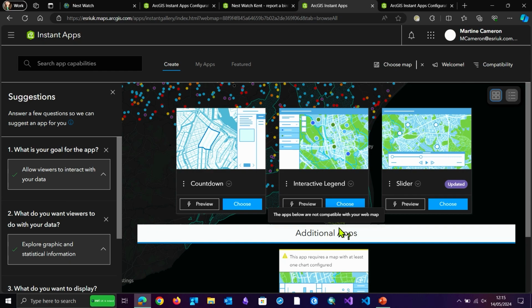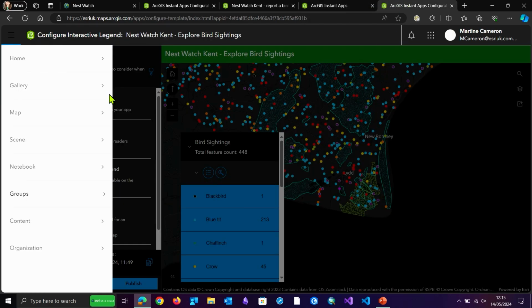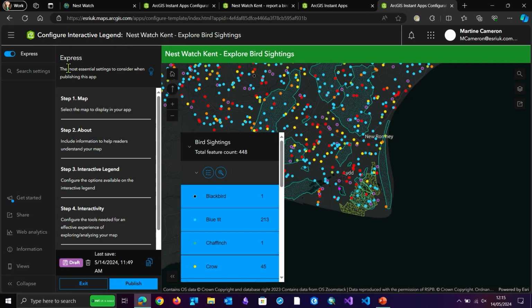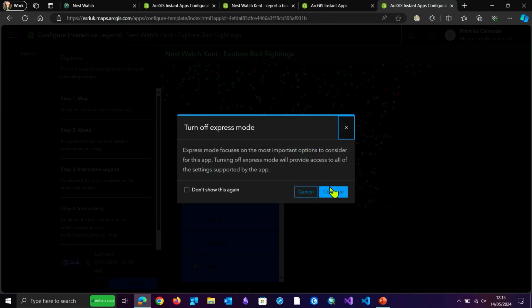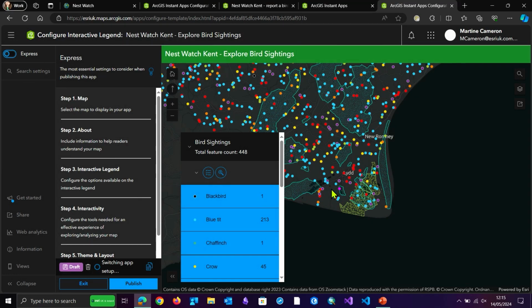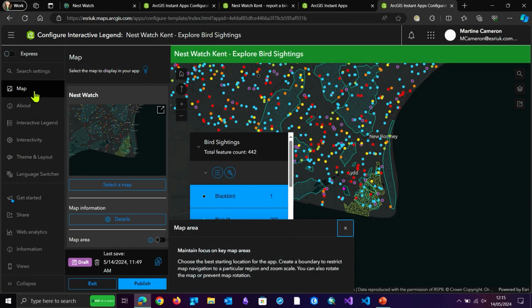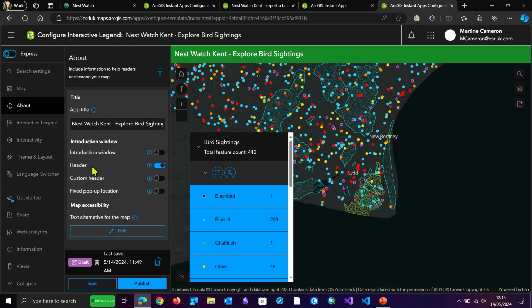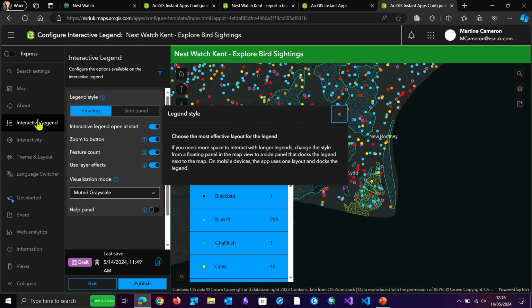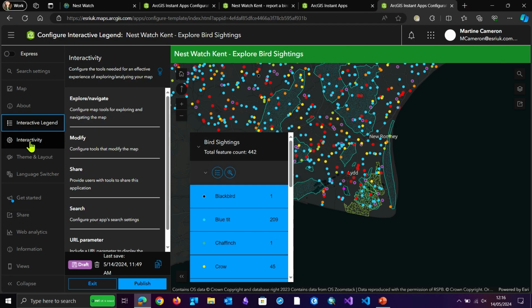So for today's demonstration, I've chosen the interactive legend. And I've already got this spun up, similar to how Matt had. I've configured it all already with the express mode that you saw me do in the first demonstration. So for this, I'm actually going to turn off express mode and show you what the other additional configuration options are. So turning it off, you can see I've now got this little bit on the left here. For example, there are several things I haven't got turned on. There's some things I already had turned on prior to this demonstration.